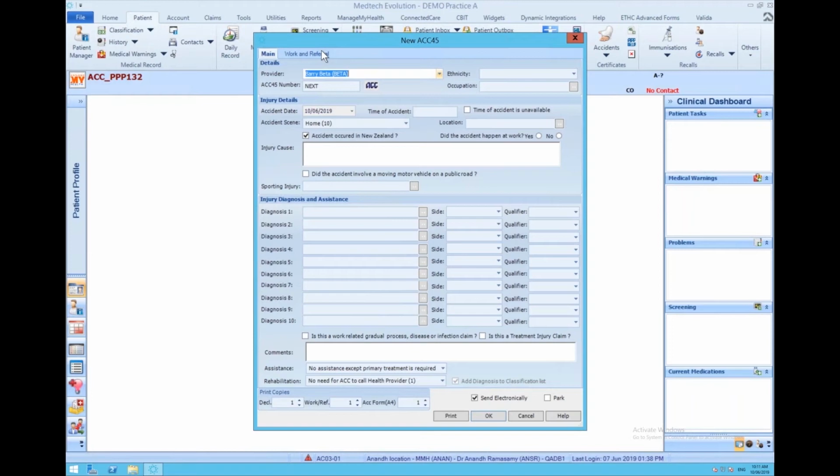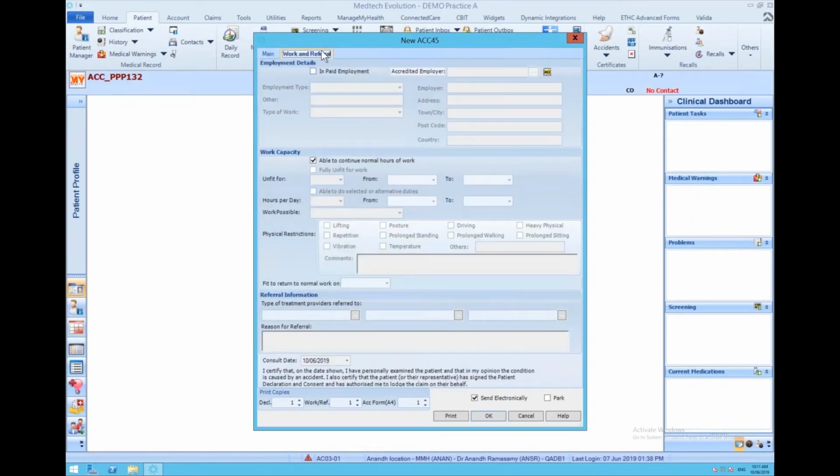In the Work and Referral tab here, the following changes have been made. The employer's name and details are only mandatory if the patient's employment type on the form is an employee. For all other employment types, this section is optional. The previously named employment type of shareholder employee has been renamed to company owner or part owner. ACC also requests that the employer's country and postcode details are added, but at this stage these details are optional.